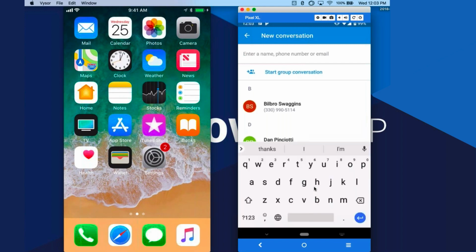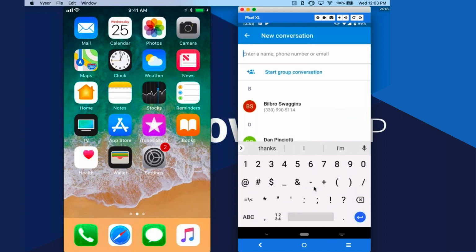So from here, I'm going to enter a phone number. I'm going to be messaging my friend Pat over here. He's in the 513, so 513-307.